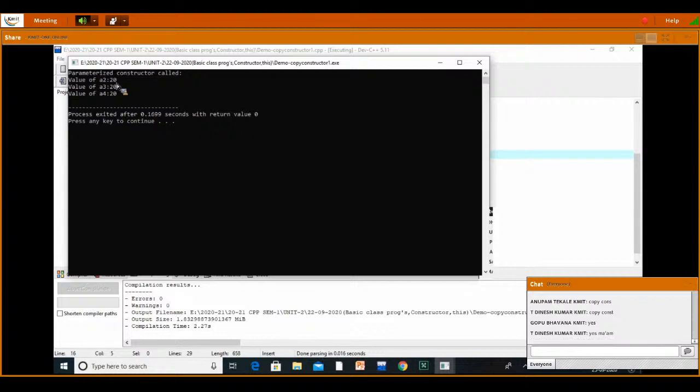Even if I remove my copy constructor in my program, the copying is still happening because of the default copy constructor provided by the C++ compiler. Hello, are you there? Yes or no? The default copy constructor is available as a free gift from the C++ compiler.